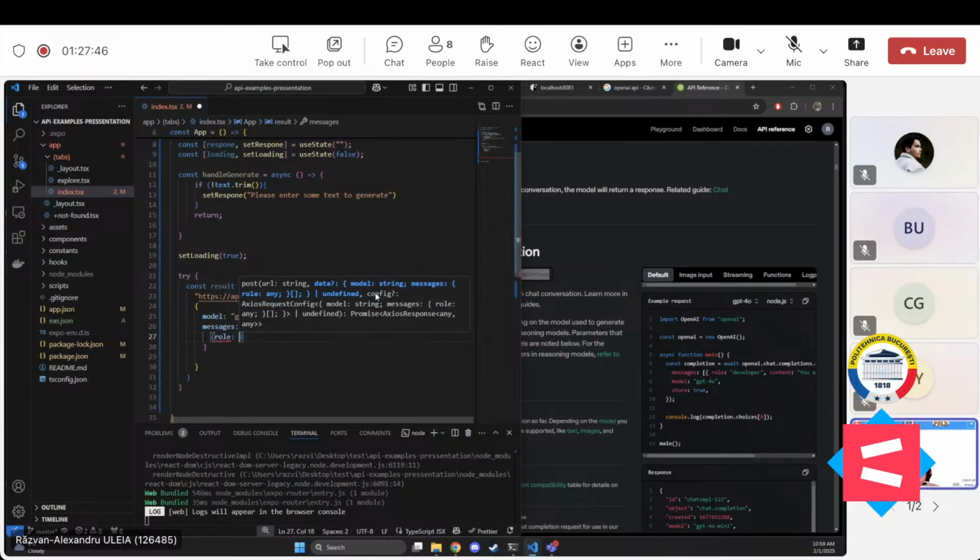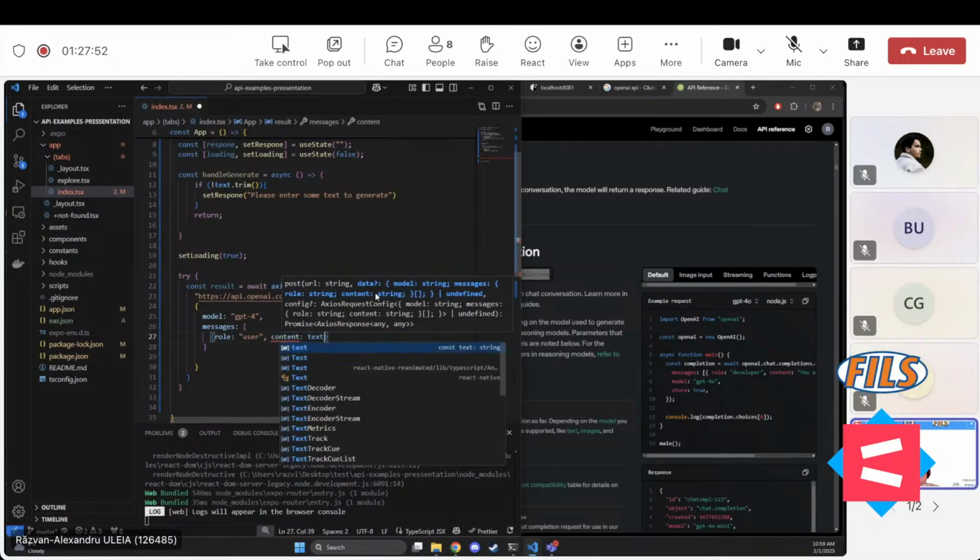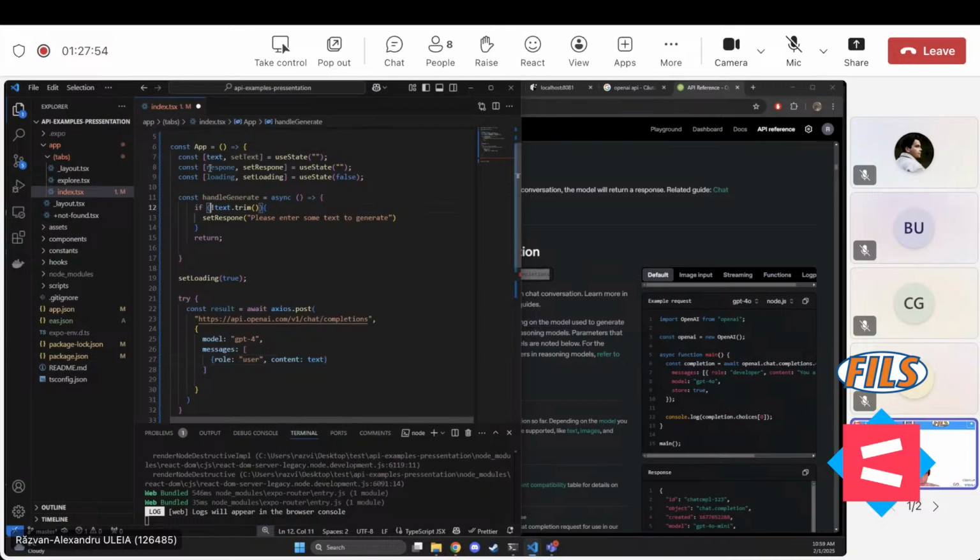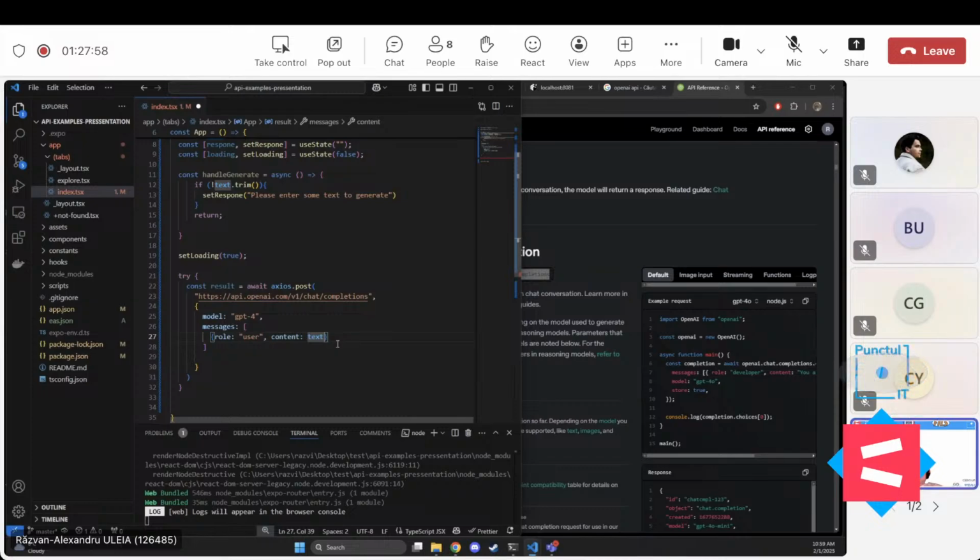Let's say that the role is user. And the content of our message is text. It is the input that we set here. Good. And now that our array of messages exists, we need to also provide headers.